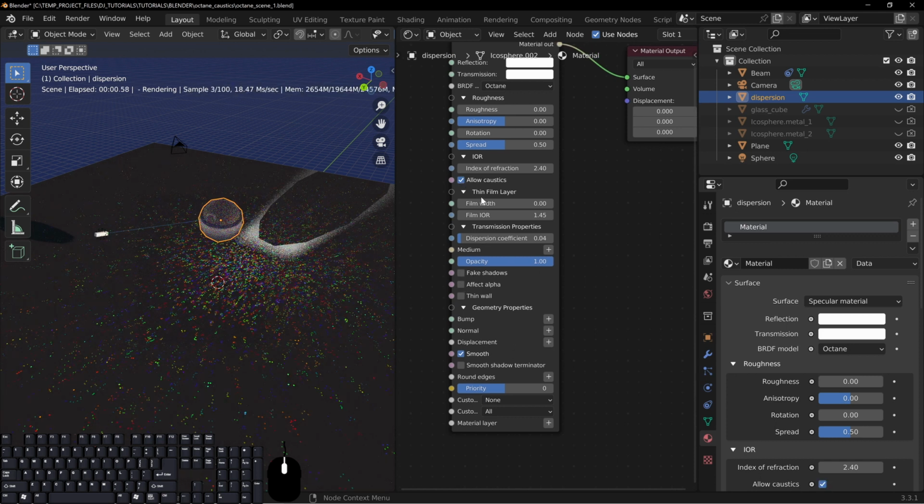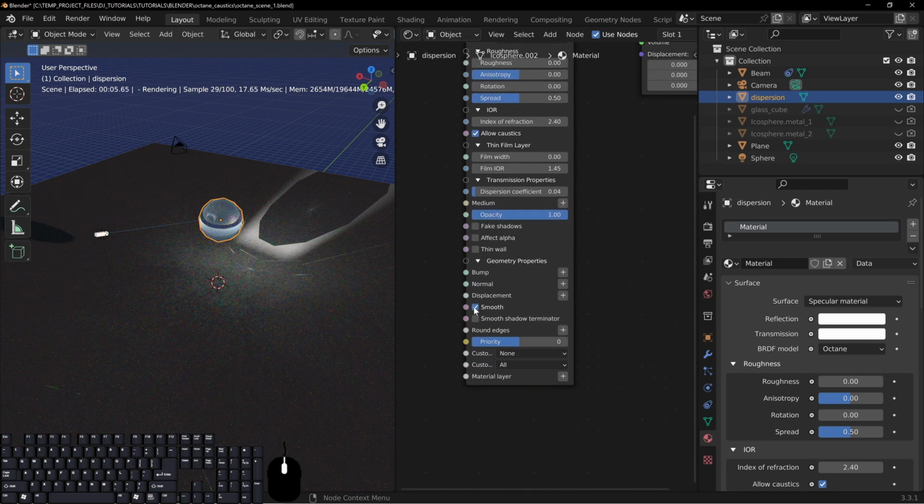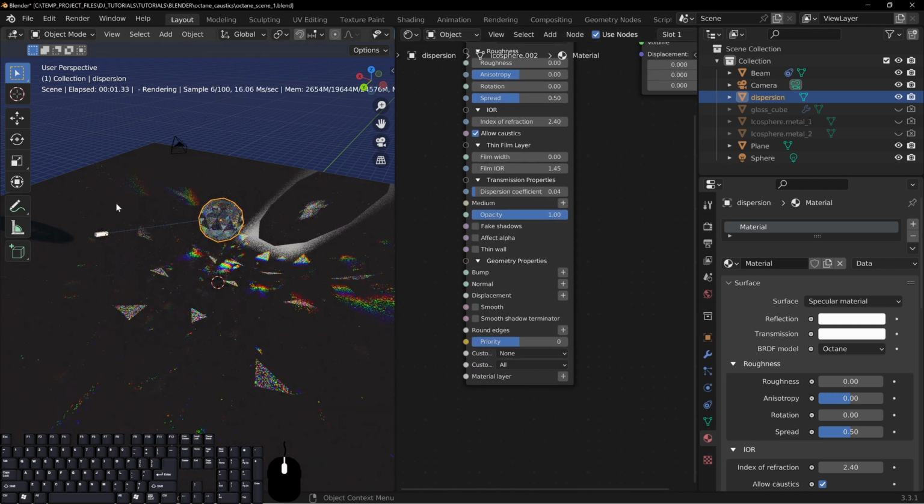And click on allow caustics, and you can see that we have some really interesting stuff happening. Let's turn off smooth, and you can see that now we have that really, really cool effect where we have the dispersion shooting off everywhere along with this reflected light here.